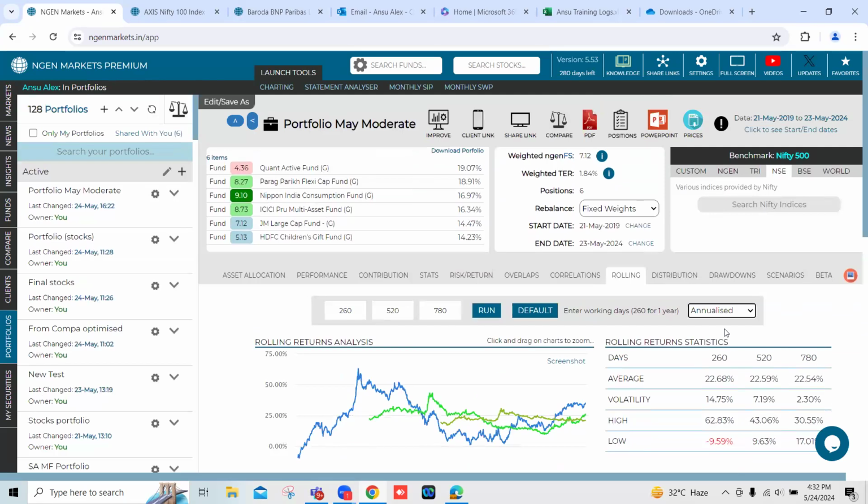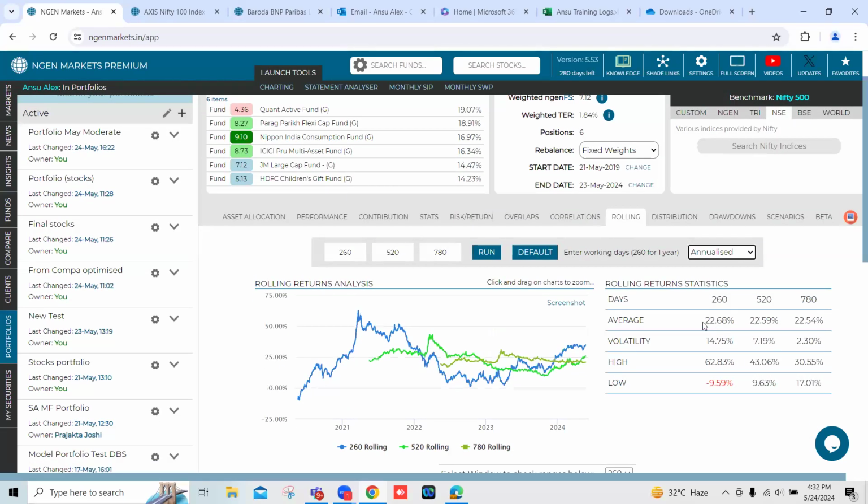Now, the data that you see right here below 260 average is basically the average returns for a 260-day rolling window in this portfolio, meaning you stay invested in this portfolio for any 1 year, starting from May 2019 to May 2024. Your average return from this portfolio would have been 22.68.